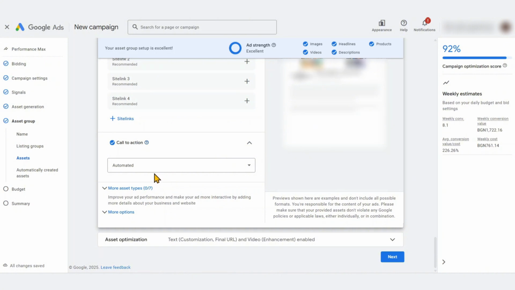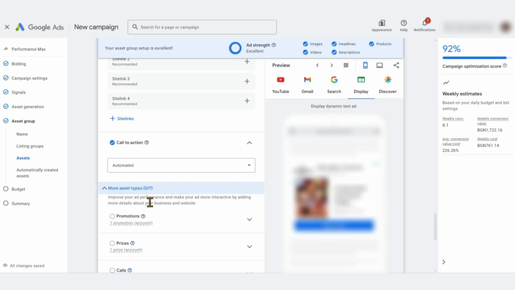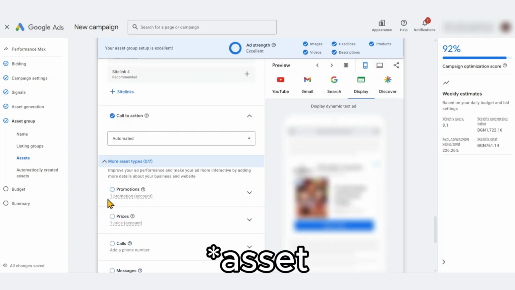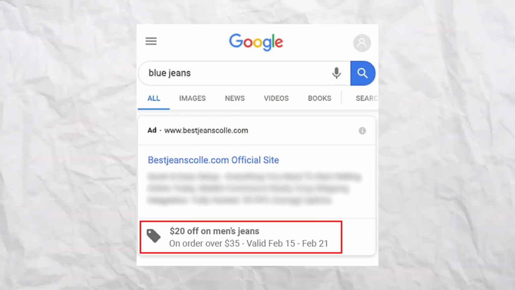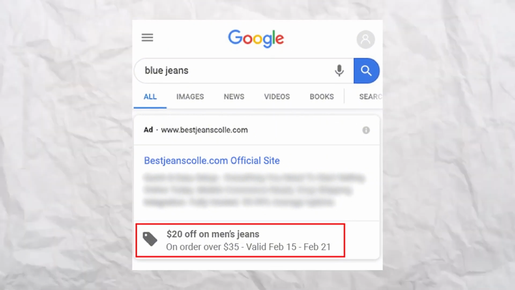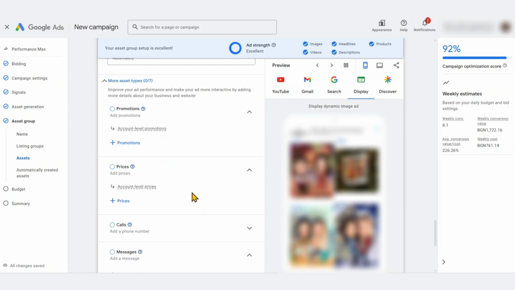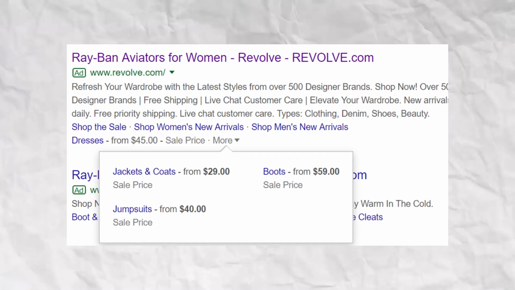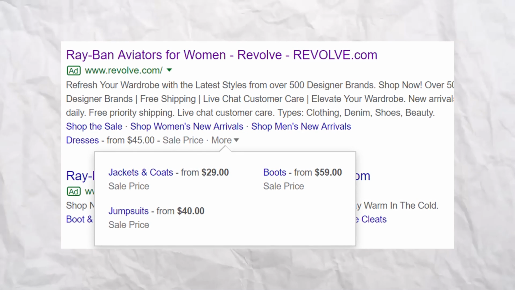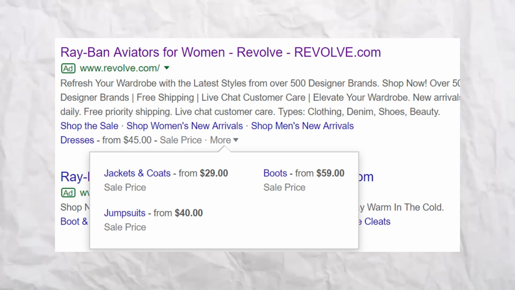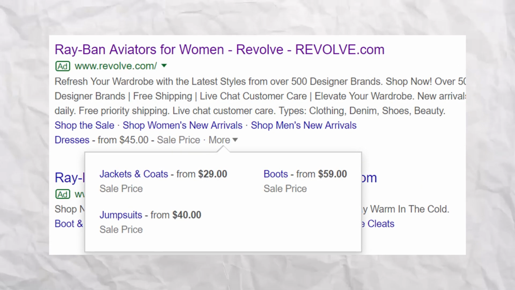Next step is additional asset types. Here you can add more assets to your Performance Max ads. First is your promotion extension. If you're running a sale, add this promotion extension and it's going to be shown as a promotional message beneath your ad. Next is your price asset. If your pricing model is not custom, you can add price assets for your product or service categories, and this will give your ads extra real estate and improve your click-through rates.